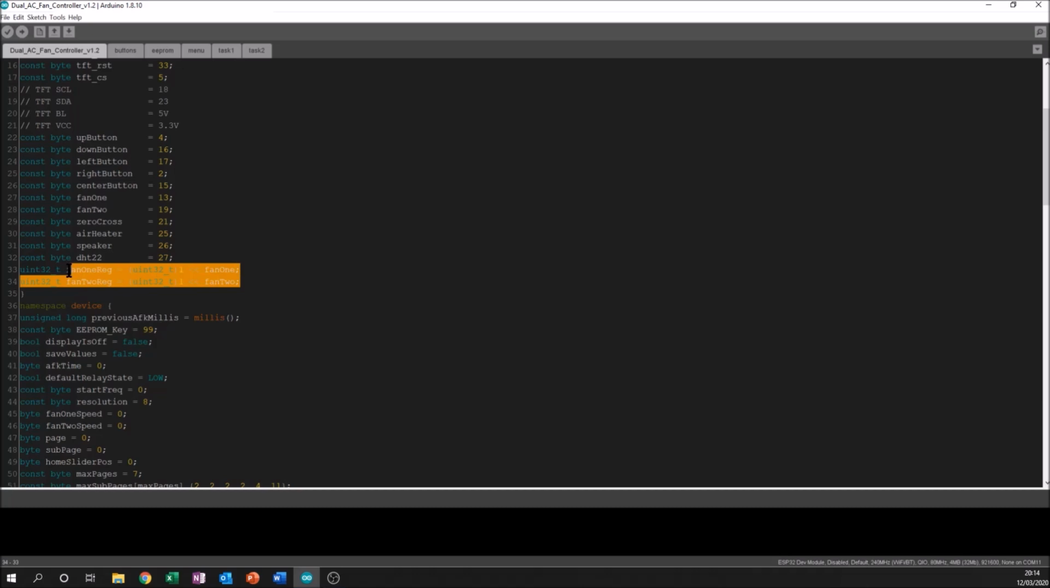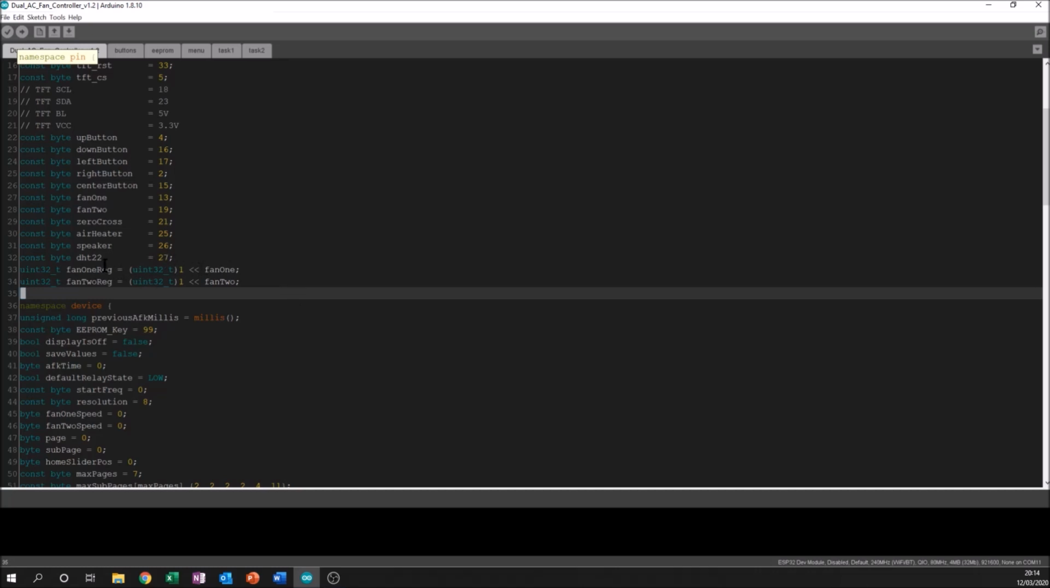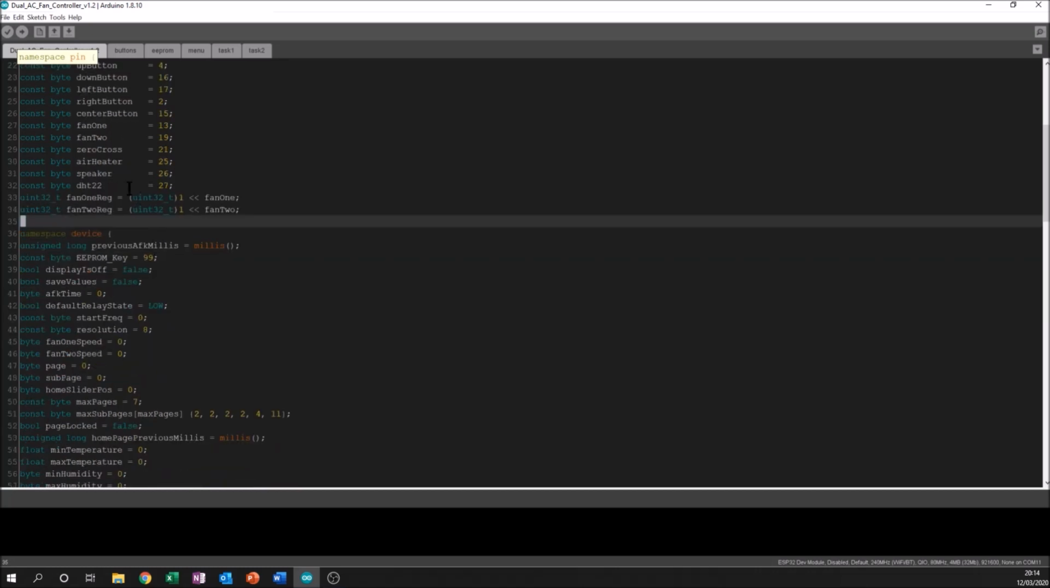This is just some pre-calculations to work out the register value for the fan 1 and fan 2 pin, so I don't have to do it in what effectively is my interrupt event. I'll explain that a bit more in a minute.